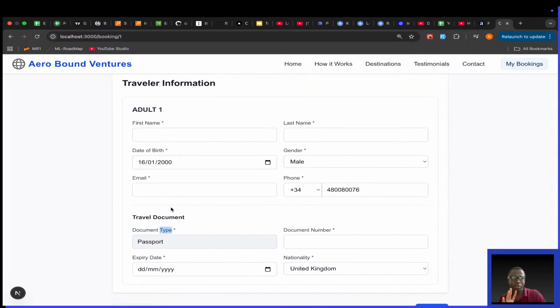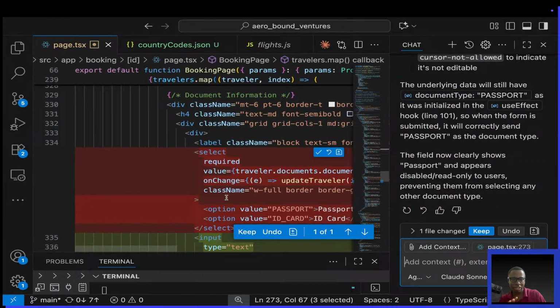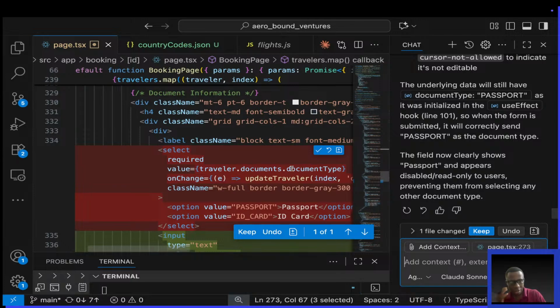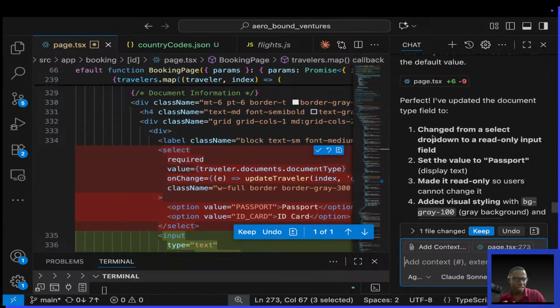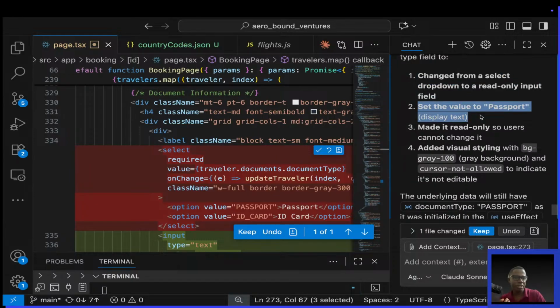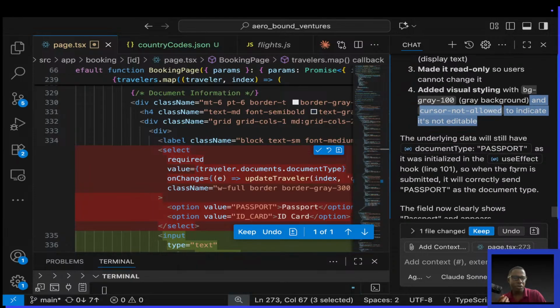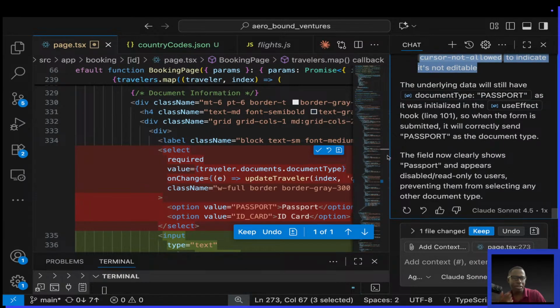So when you go back here, it looks like it has worked. Let us check here in the code. Of course, it has given us an explanation. It says I've changed from a select drop down to a read only input field, set the value to passport, and made it read only so users cannot change it. Added visual styling with bg-gray-100 and cursor-not-allowed to indicate it's not clickable. That's okay, but let's now read the code.